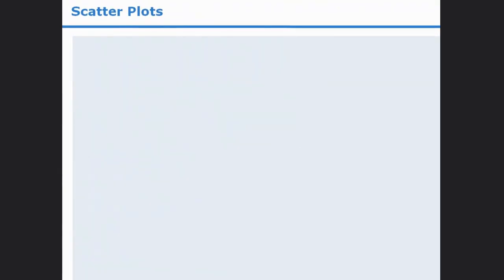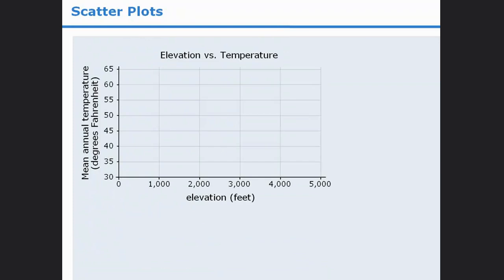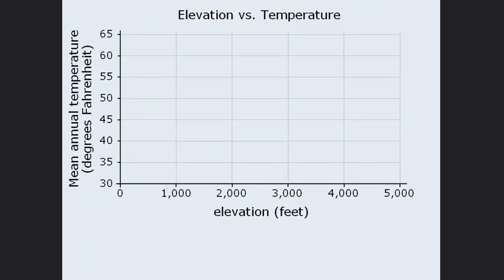Alright, now let's examine a different scatter plot. In this scatter plot, we'll show the elevation and the average annual temperature of 14 different towns in a certain country. See if you can predict the pattern here. What kind of relationship do you think exists between the elevation of a town and its average annual temperature? Did you picture something like this?